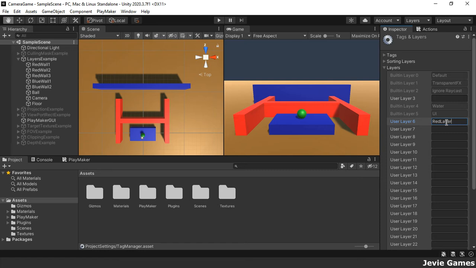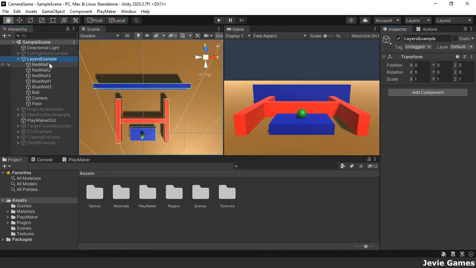Let's create three layers: red layer, blue layer, and others layer. Then we assign the red cubes to the red layer, the blue cubes to the blue layer, but the floor and the sphere to the others layer.